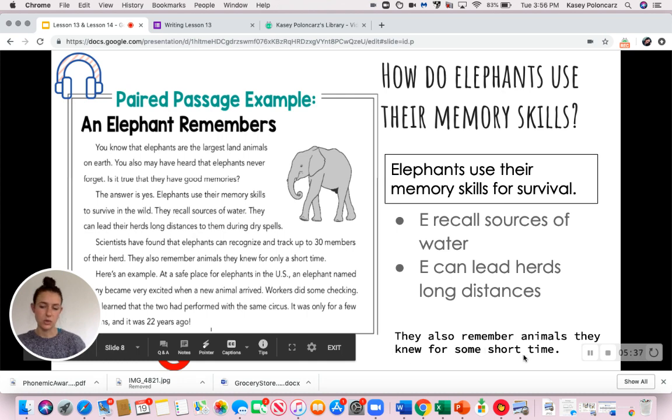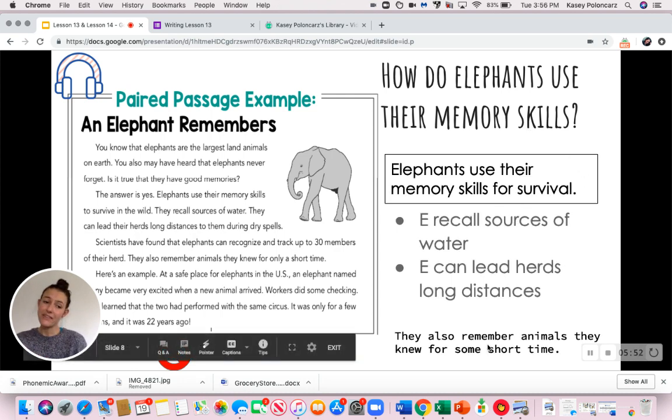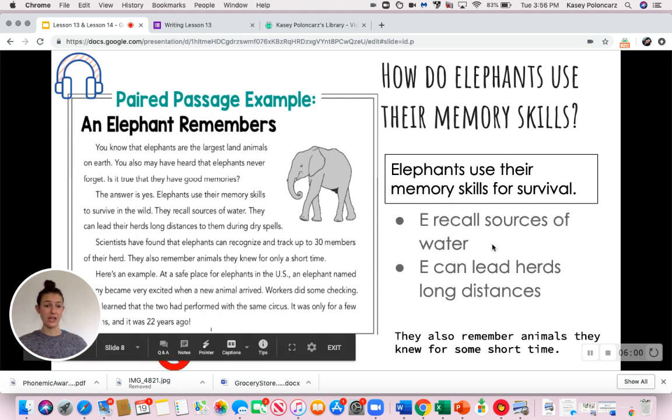Another one that I thought second graders might pick as well is they also remember animals they knew for some short time. Now, this is good evidence, and it shows that they have good memory skills, right? So I can see why a lot of people might pick this. But remember that my answer is all about survival. So having them know each other for a short time might help, but it's not my best piece of evidence. My two strongest pieces of evidence are that they can recall sources of water and that they can lead their herds long distances when there are dry spells.